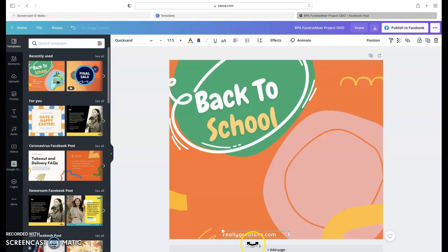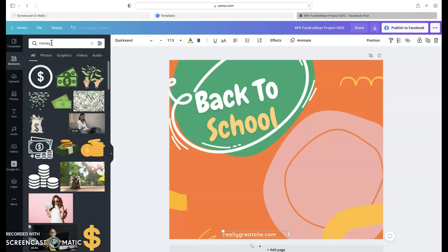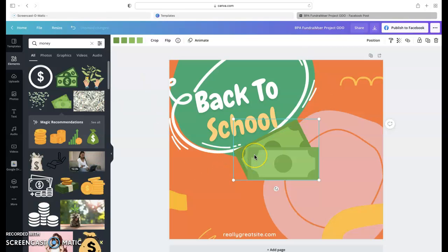Now, the first thing we need to do is actually insert a picture. So we're going to go to Elements. We are going to search anything from Canva. Since our fundraiser is a raffle, I'm going to look for a money graphic to include. And once again, you need to make sure that your graphics you choose are free. This one is pro, I can't use it. This one is pro, this one is pro, this one is free. So I'm going to select that graphic and it inserted it into my image.